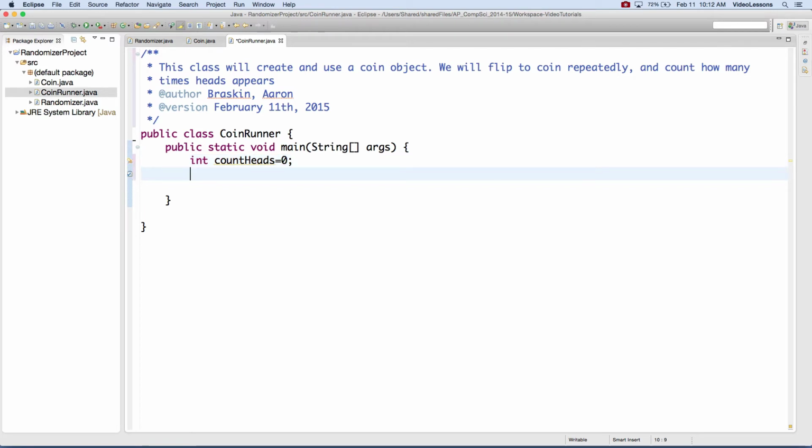Now, those same steps apply to creating an object. What is our type in this case? Well, it's the class of the object that we're creating. So the type is Coin. And then I have to give it a name. I'm going to call it myCoin. And then I'm going to assign it a value.